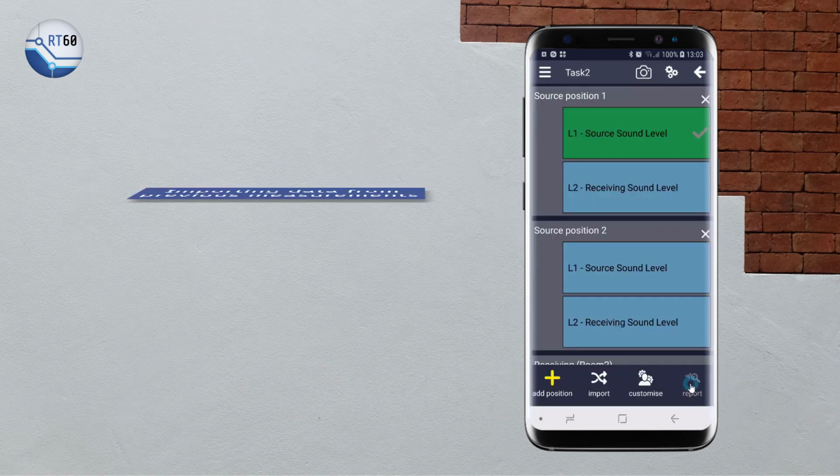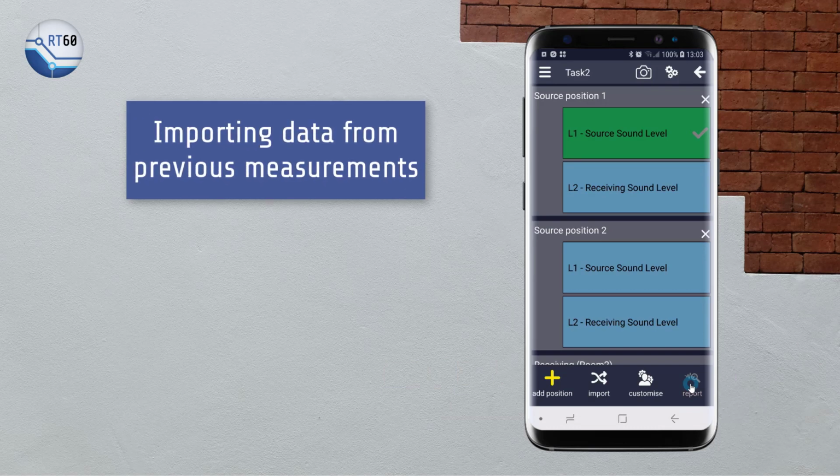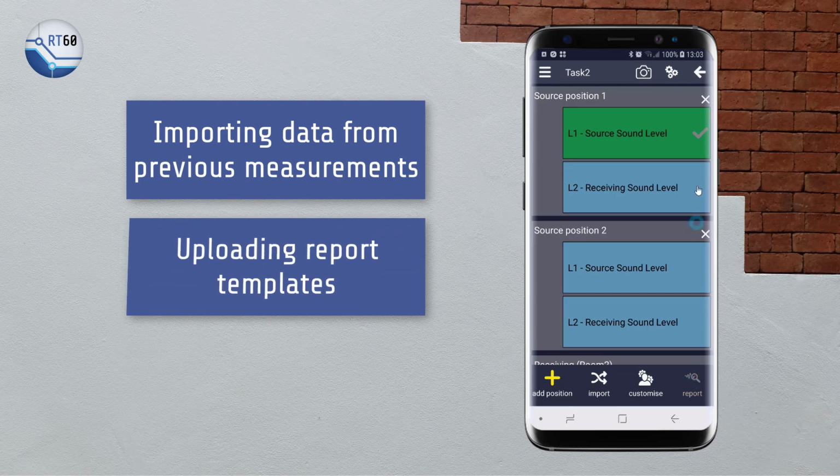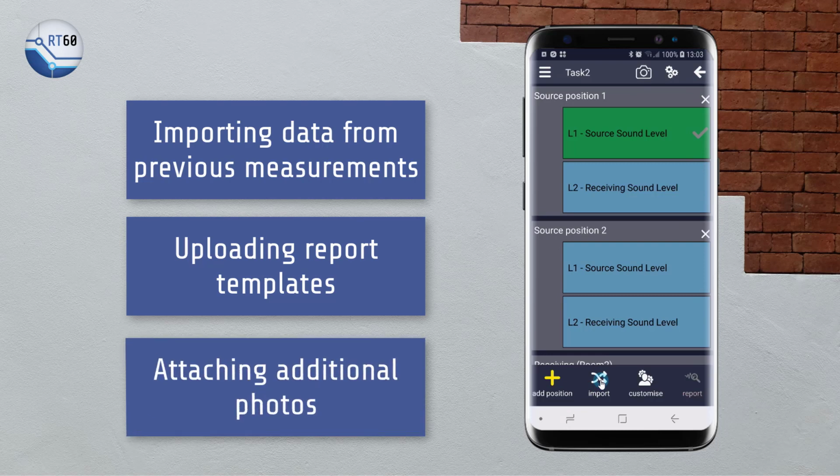Additionally, in case you already have the same measurement from a previous project, you can easily import it. Moreover, with the Customize button, you can upload your own report template. Both on the main project and single measurements panels, it is possible to attach additional photos, the same way as the project configuration panel.